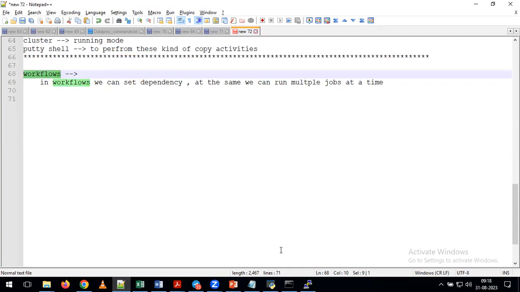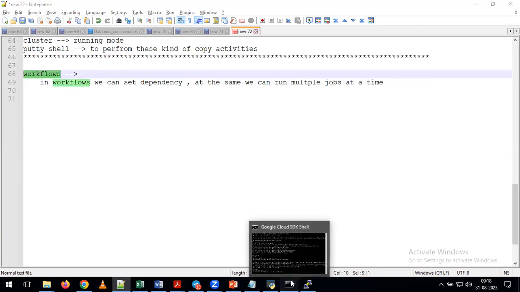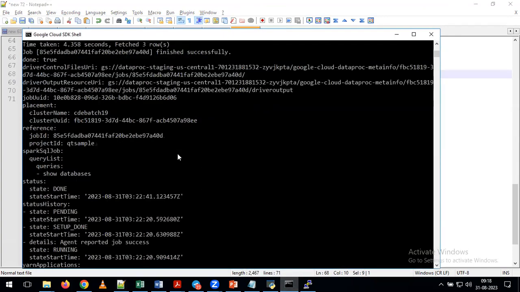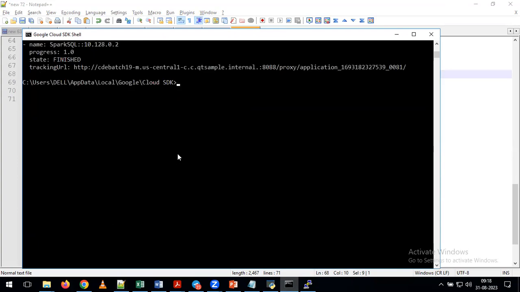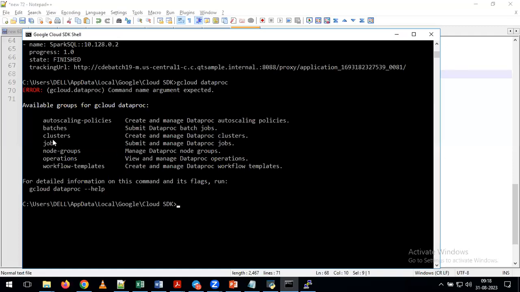Now you try to give the answer. Any guesses how we can frame the command for the workflows? Like the way we created for the jobs, we can follow the same steps, and I will show you the steps. First, I'm giving gcloud space dataproc. If I give gcloud dataproc, it displays all the options: the clusters, jobs, and workflow templates.